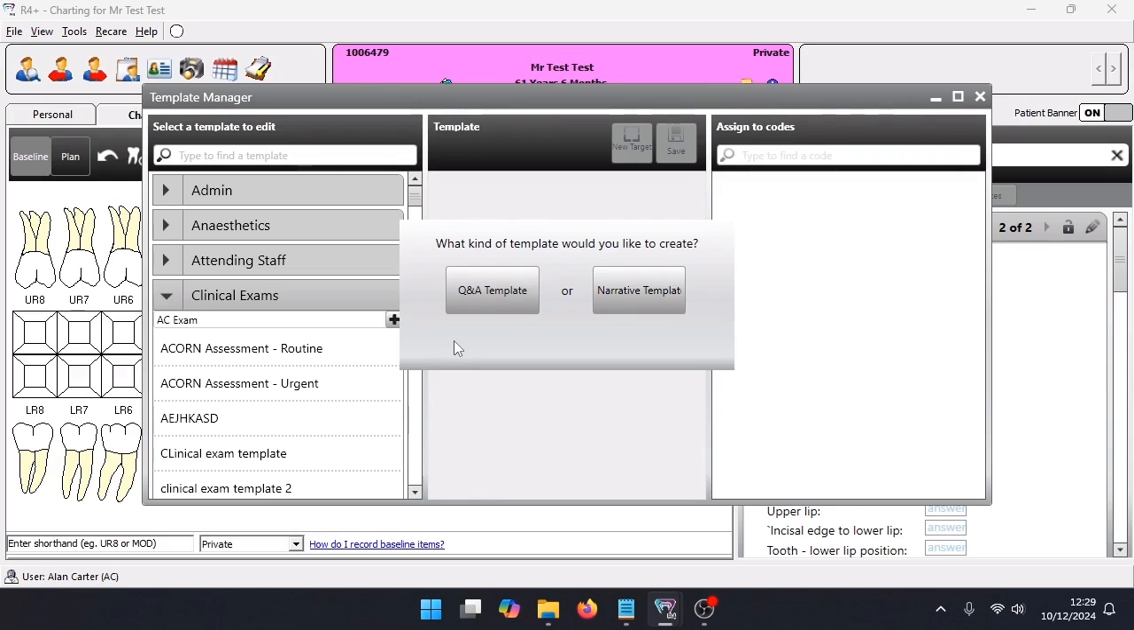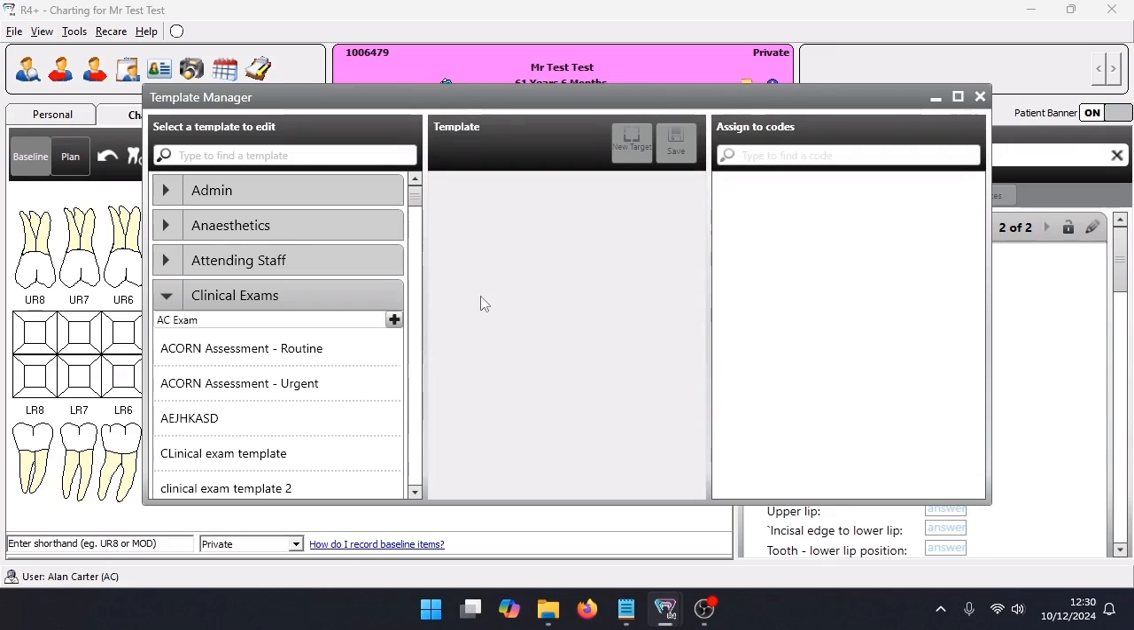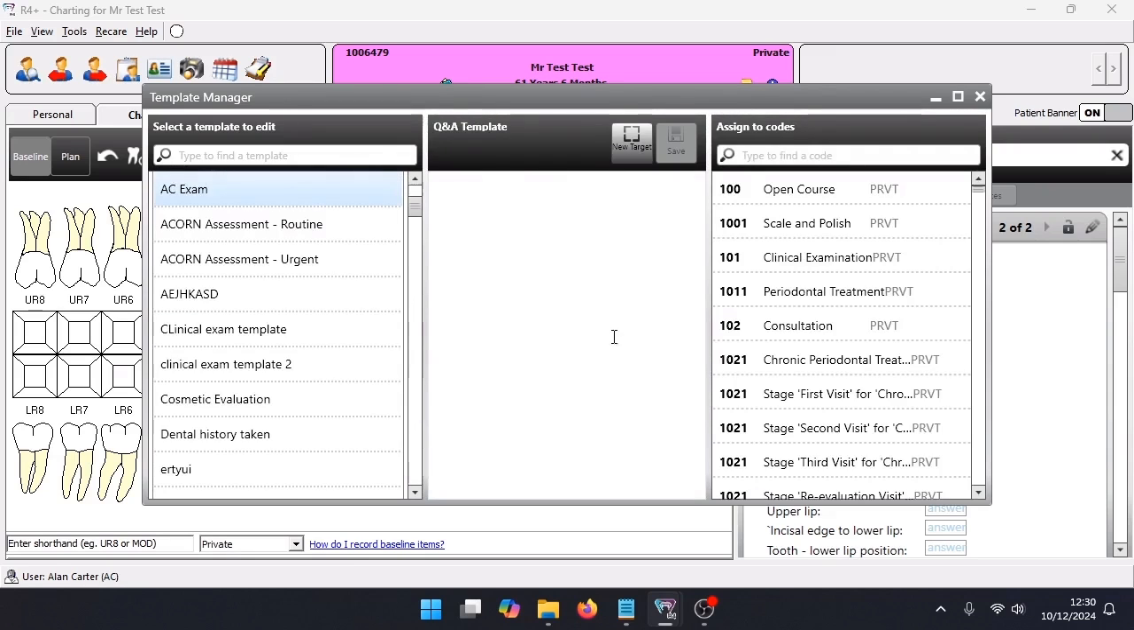Begin with a Q&A template, which is similar to the template you saw earlier, with the questions and those answer boxes. The middle area is the template we are creating. At the top of the window is the option for New Target, where we can put in a question and answer box. Here I'm going to put a simple question of checked medical history.